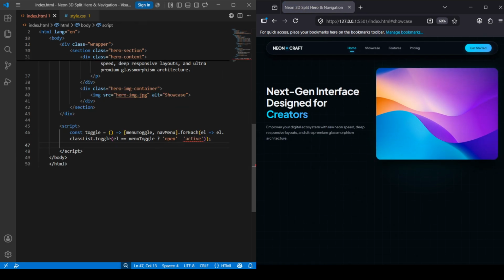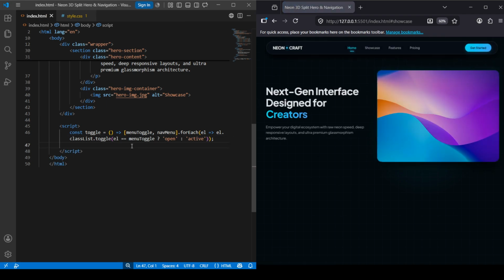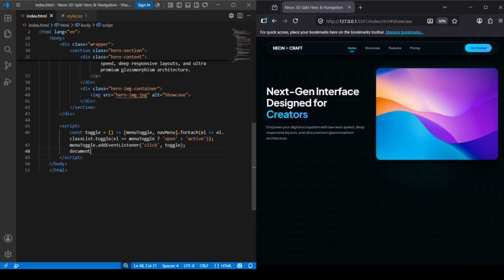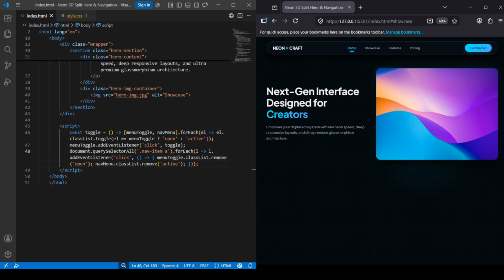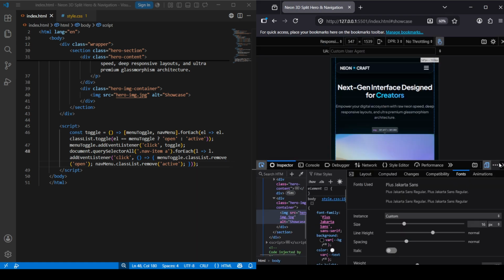Now, let's make the mobile menu interactive. I'll add a click event to the hamburger icon, which toggles the menu open and close. Then, I'll add click events to each navigation link, so the menu automatically closes after a link is selected. This creates a smooth and user-friendly mobile navigation experience.